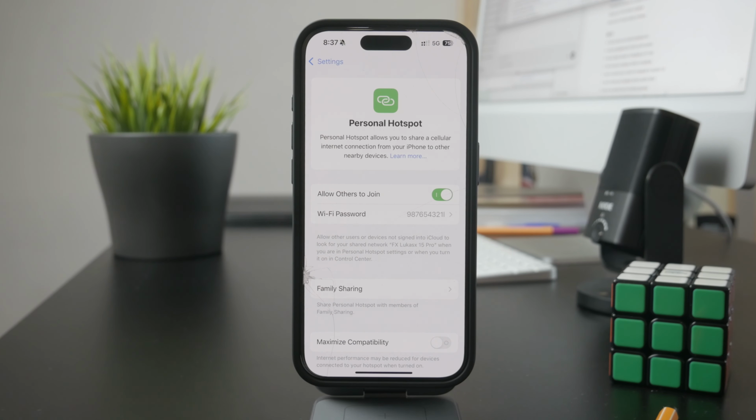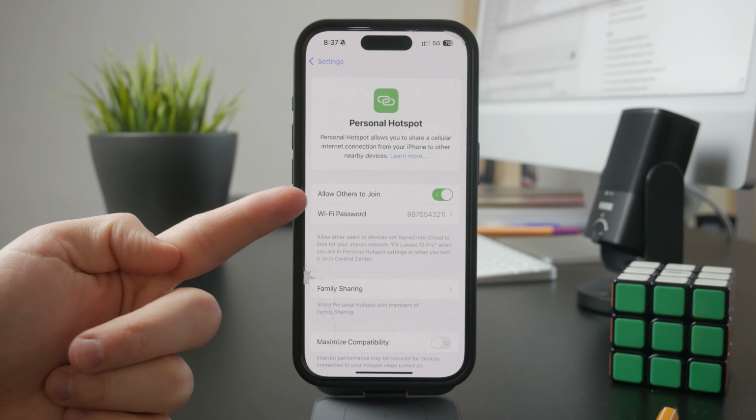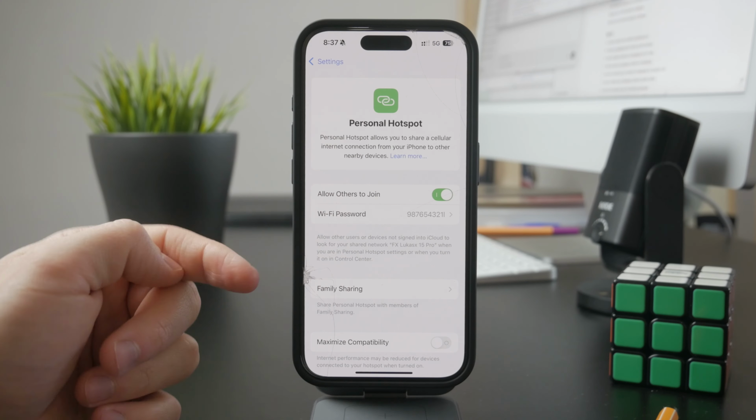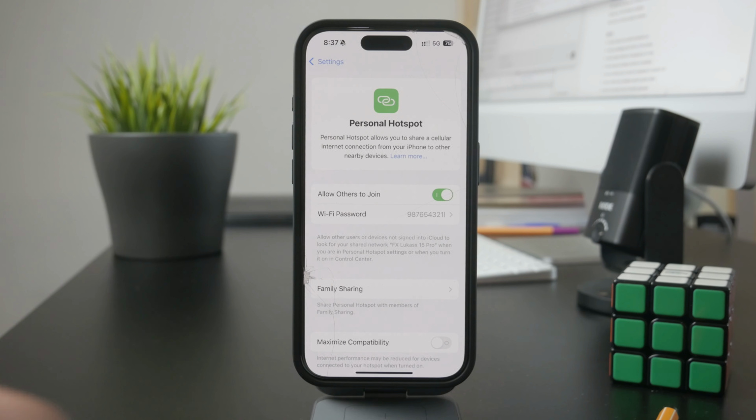So this means that your settings are set so that when people want to join, they have to type in that specific password. If people in the past were joining, you might want to reset the password once again.